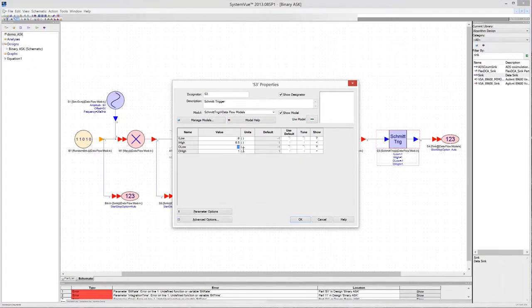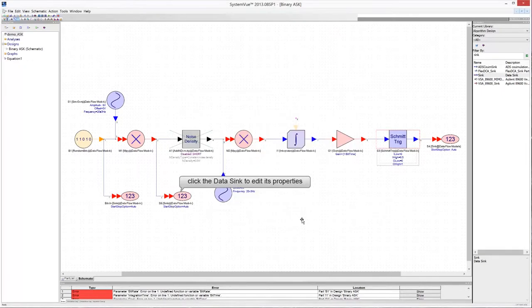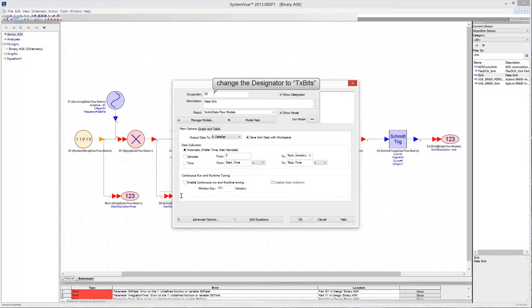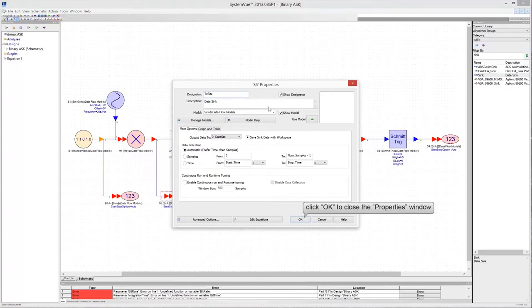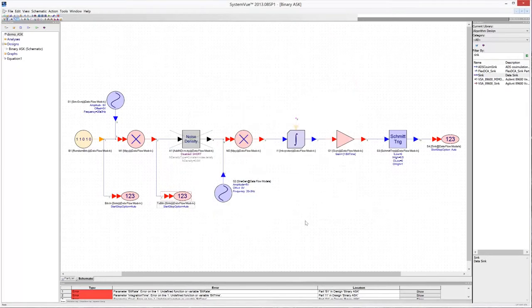Set the lower output trigger value to 0 volts and the higher output trigger value to 1 volt. Then click OK to close the Properties window. Click on the Data Sync model connected to the output of the modulator to edit its properties. Change the designator to TX bits. Then click OK to close the Properties window.